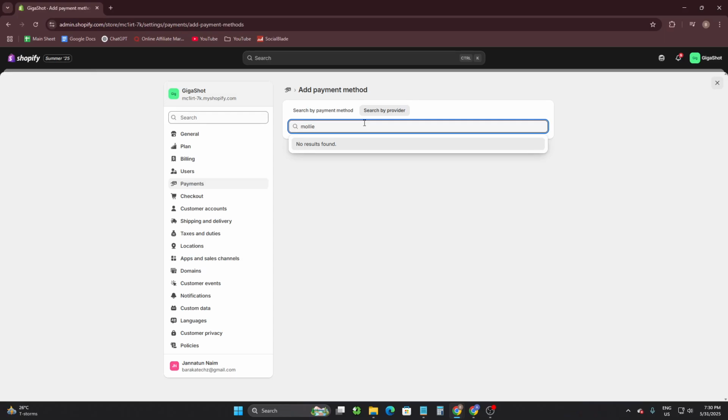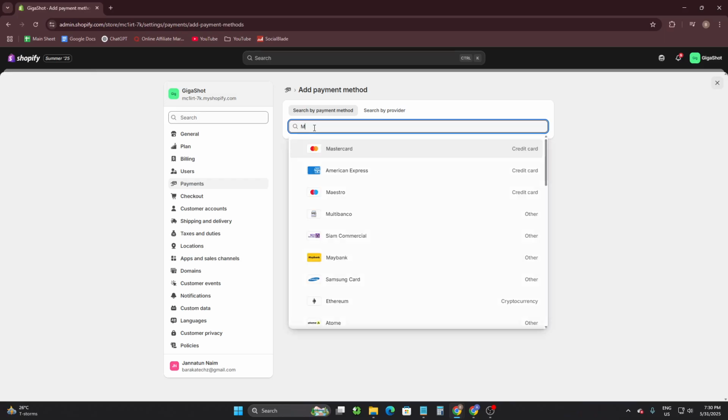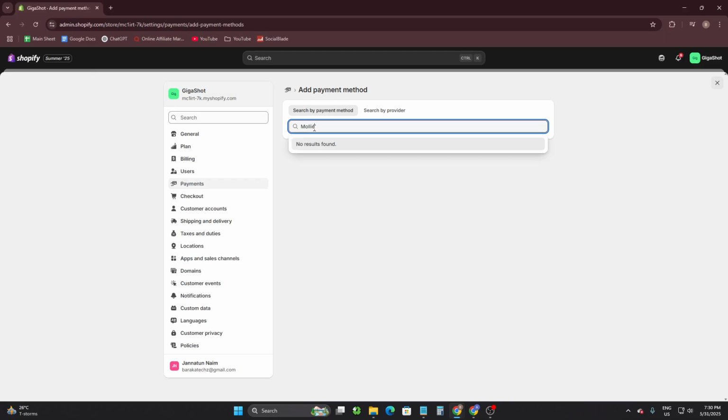If Mollie is not available right now, like in my region, that's why it's not showing. If Mollie is not available in your region, there is nothing you can do to add Mollie to your Shopify. So if Mollie is available in your region, then you can find Mollie.